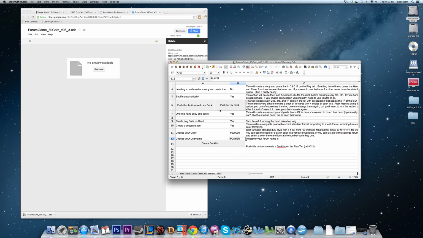But most importantly, here you'll see that we have a lot of different options. Most of this can be ignored if you just want to get right into forum games right away. Probably the most important thing is you want to push for the 3x deck. You can choose to change your player name there. The coloring, I don't know if that actually is working with the way the new forums are.